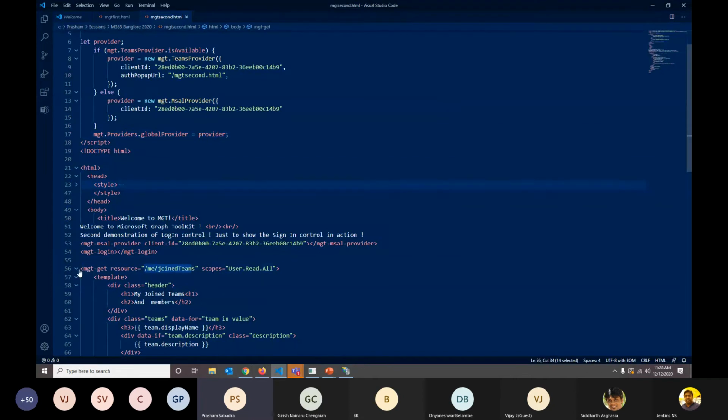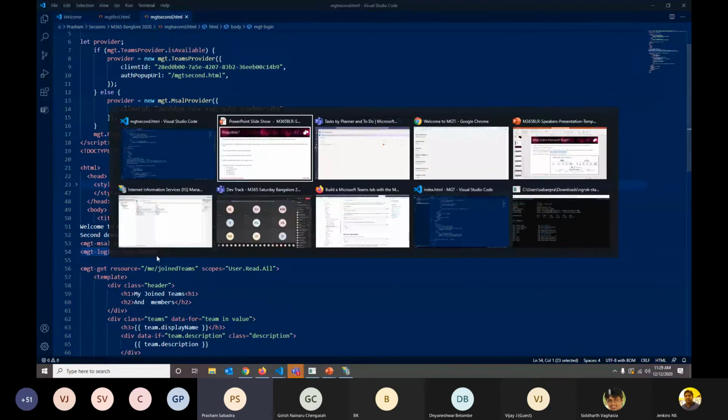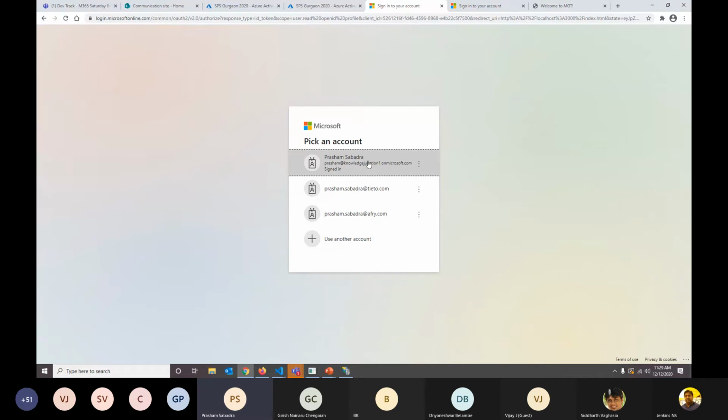One more thing, if you see here, we are using this MGT login component as well, which allows me to sign in with my Office 365 account. For example, if I go to the browser again, it might break because I was exploring, but if I click on that sign in component, it asks me to pick the Office 365 account which I'm logged in with.